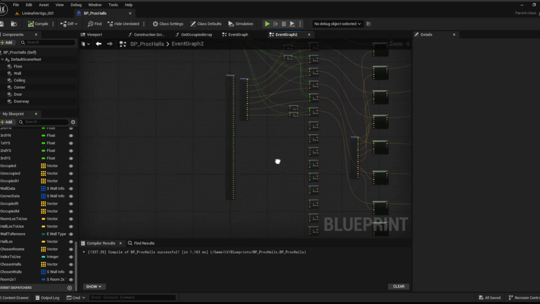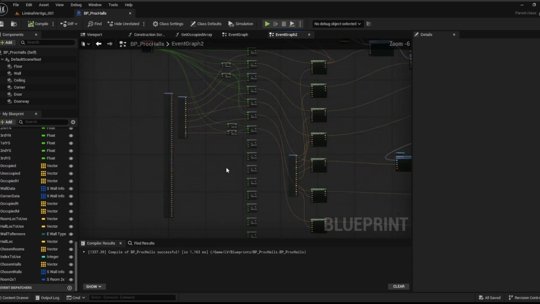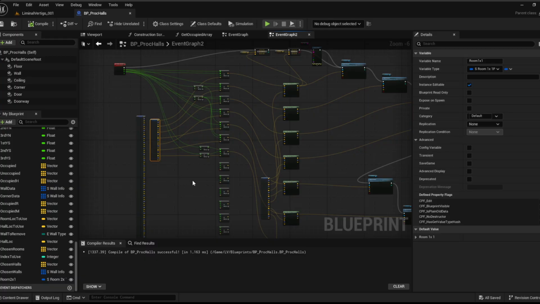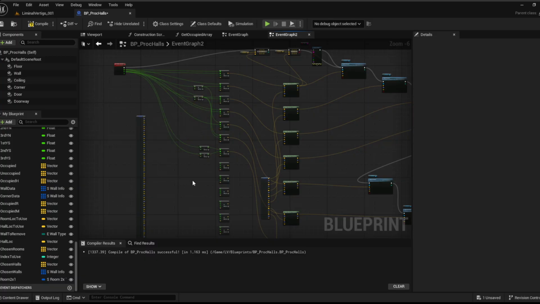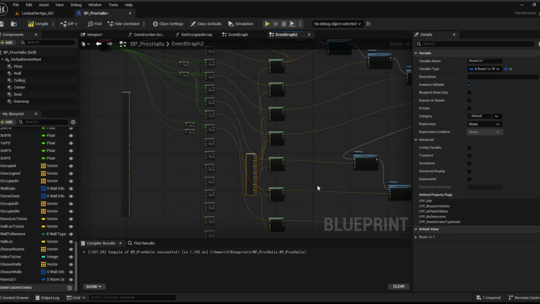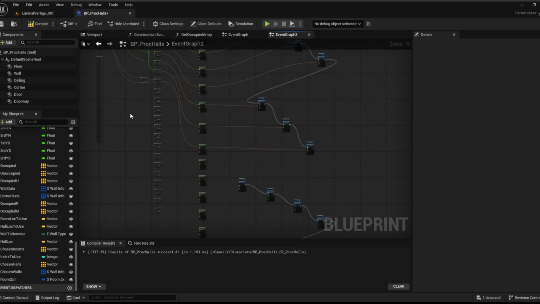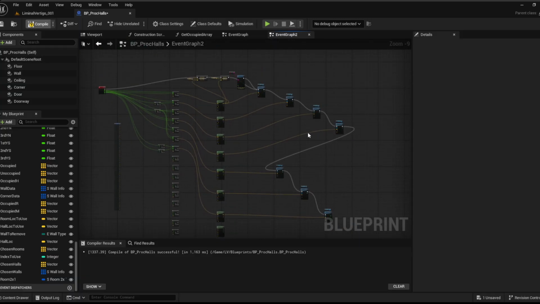Now I need to connect them. Oh, now this is gonna be a nightmare. All right, I don't actually need these anymore. Oh my goodness. Don't need that, don't need that. Yeah, do all the connections later, but let me see.